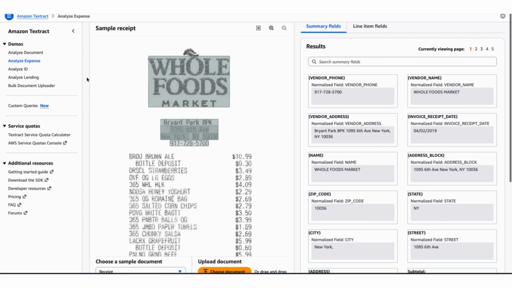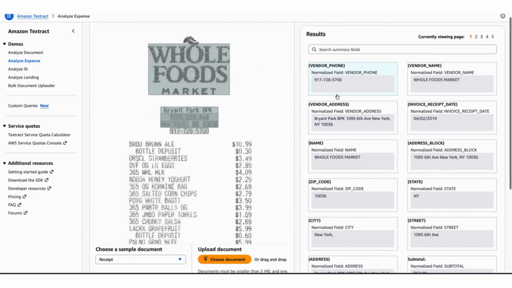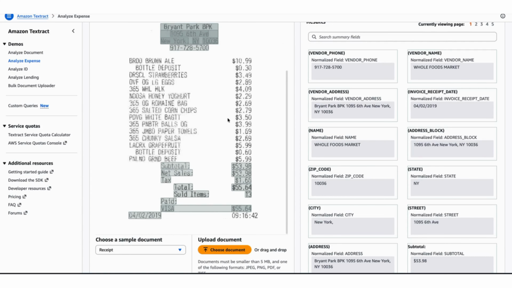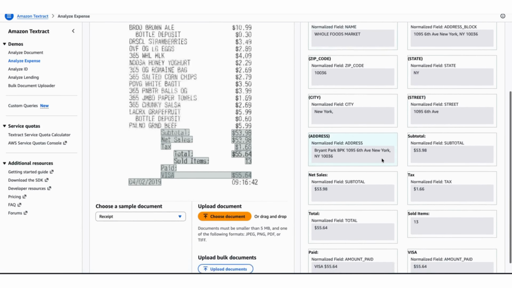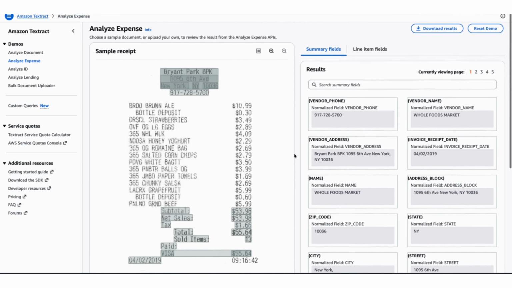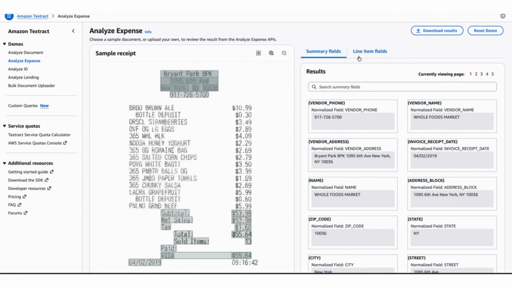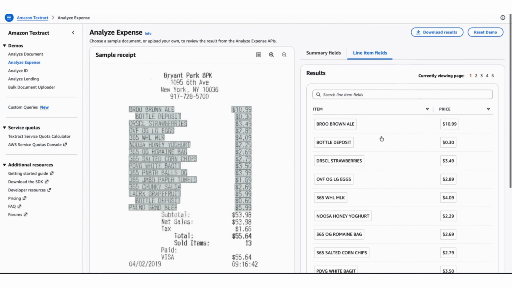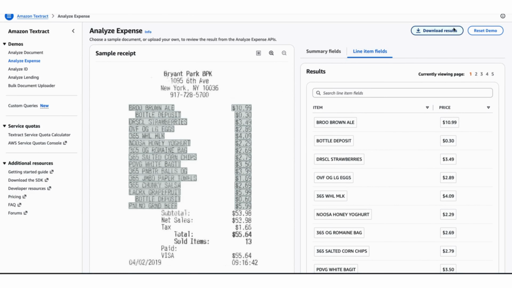Now you can see that there are summary fields: what was the vendor, phone, name, address. These labels are automatically created once you use expense, so Textract automatically knows that these are the things which would be needed, right? You can see the total amount, sold items. These are the samples because it has already been trained on multiple samples, and that's how it identifies. Then you can check it based on the line item fields. So multiple ways to get the data. If you want raw data, you can just download the result and you can get that.